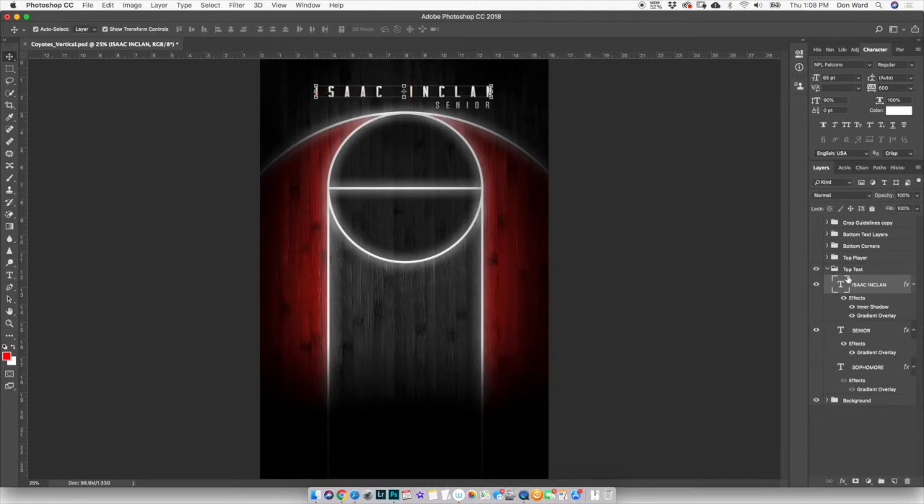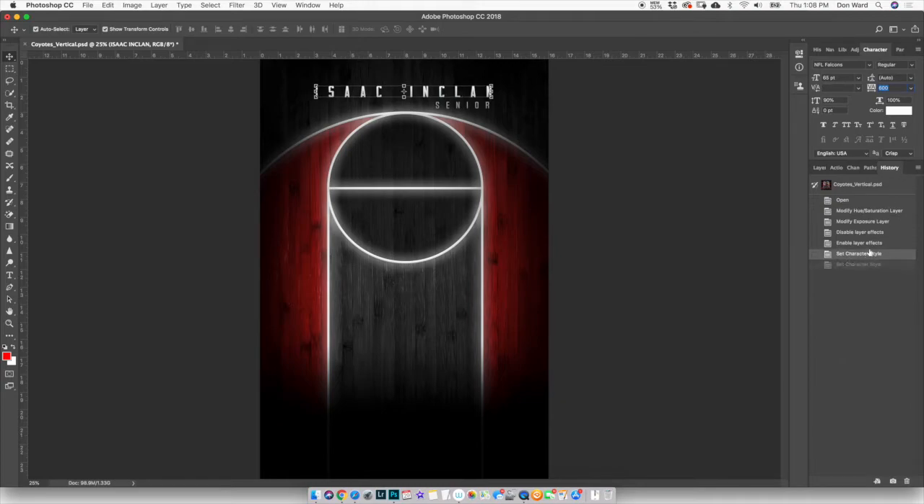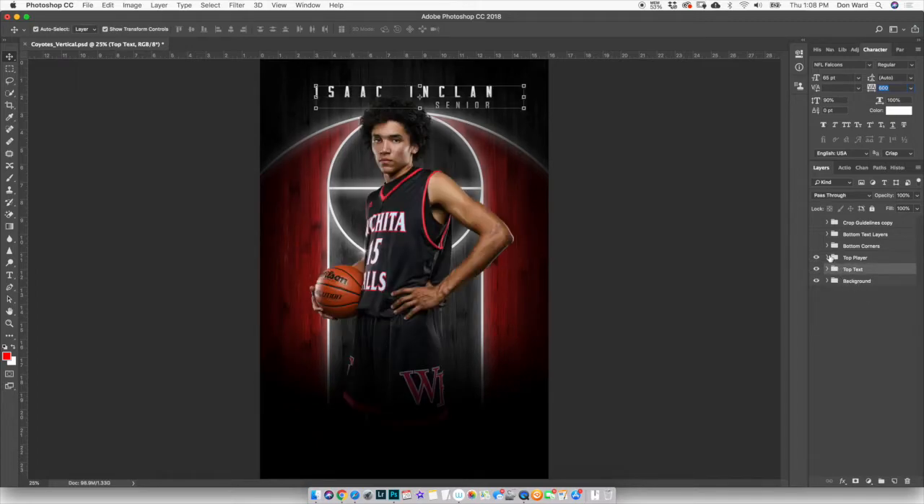Real simple, real straightforward. You can scale these up, scale these down. I like to use my character panel. You can play with the, there's a name for it, but basically the spacing in between the letters. You can see you can adjust that by dragging it up and down. Of course, you can affect the overall size. Let's go ahead and undo what I just did there. Yeah, cool. That's pretty much it there. Keep it moving. Top player. Let's turn that on.